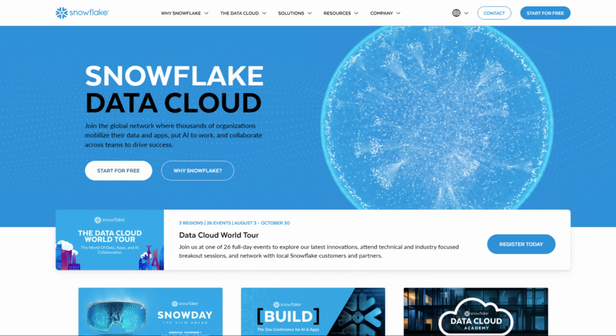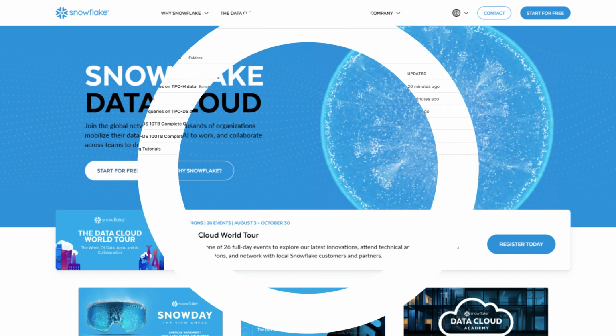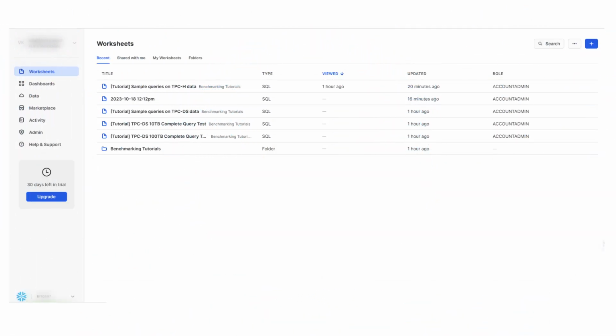Now that you've fulfilled the prerequisites, it's time to set up Snowpark in your Snowflake account. First, let's start with enabling Snowpark in your Snowflake account. Begin by logging into your Snowflake account. You can do this by visiting the Snowflake web interface or using Snowflake's command line tools.